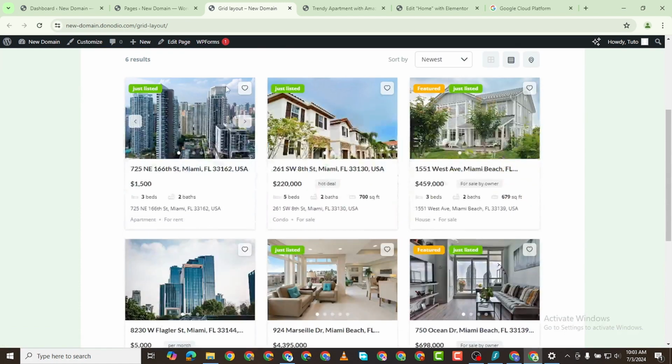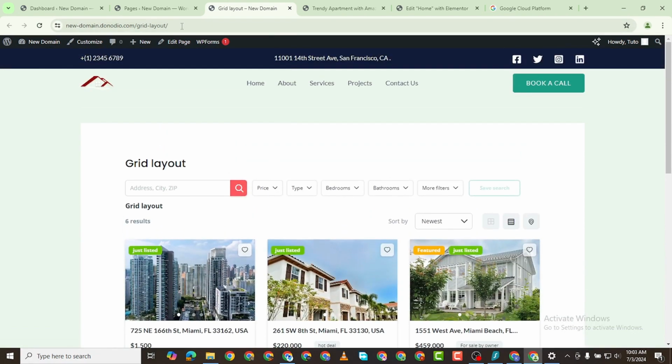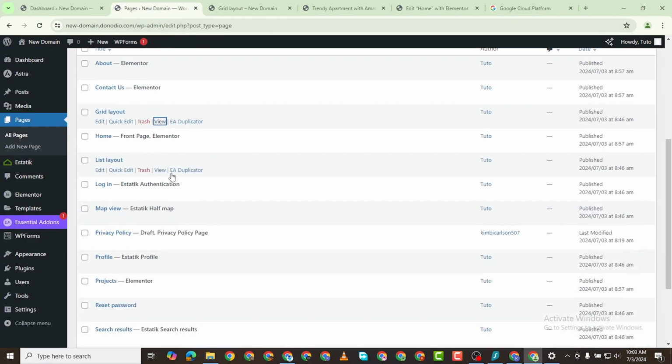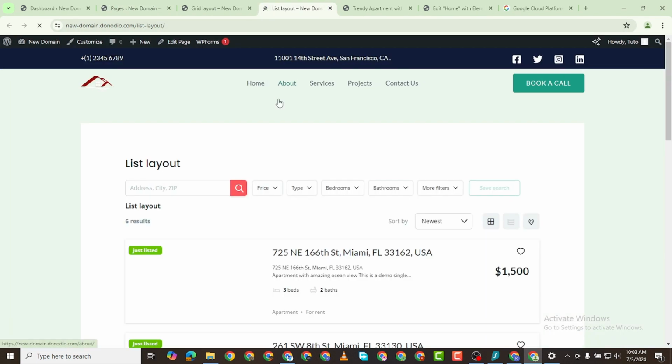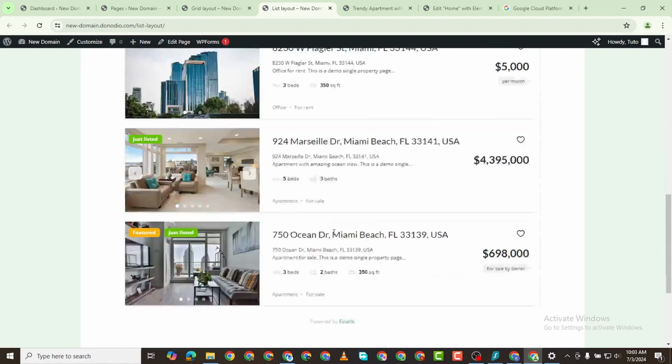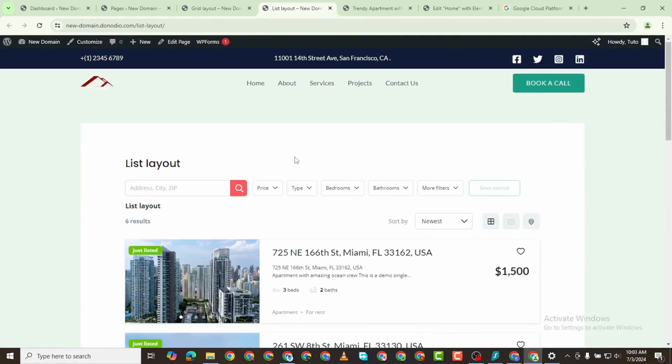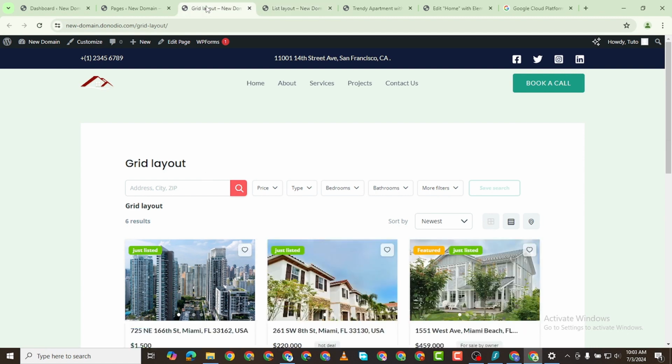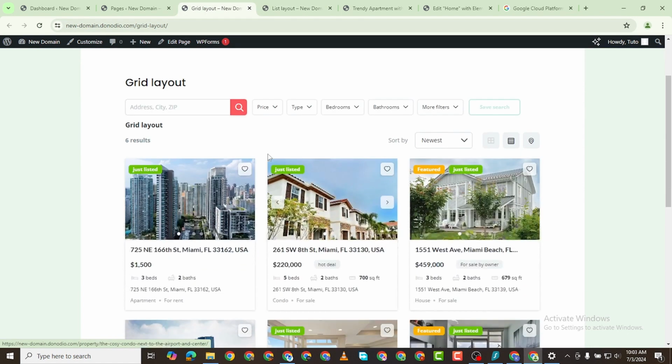So look at this. It gives you this grid view. And if I come here and I want to look at list layout, look, the properties are now in a list format. So it's up to you. On your properties page, you can choose for this to be in a list format or in a grid view. But either way, you have these filters.